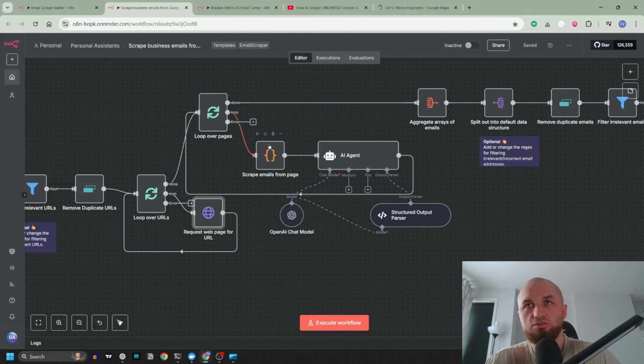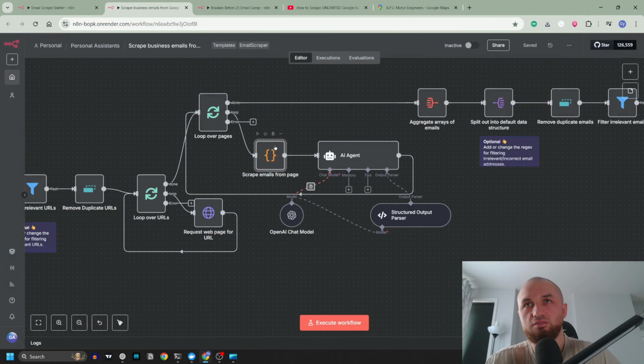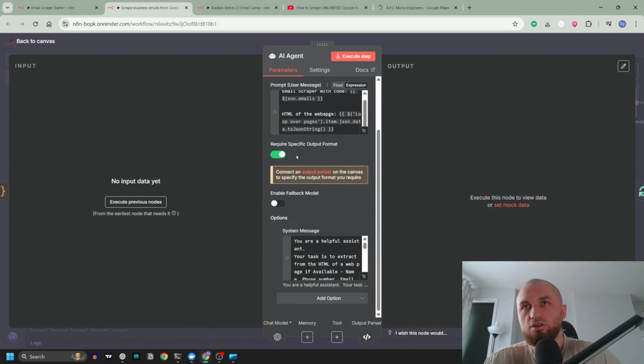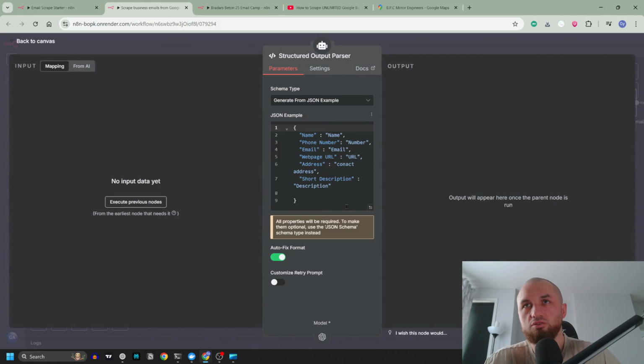HTML. It's going to scrape the emails from the page using the code. This is to clean the HTML data, but to get only the emails from it if they are available. And then I'm using an AI agent to feed the HTML of the web page, and I'm saying your task is to extract from the HTML of the web page, if available: name, phone number, email, web page link, address, short description of what the website is about. And output format, this is the JSON that I wanted to output. I'm just copying it and putting it into the output parser.